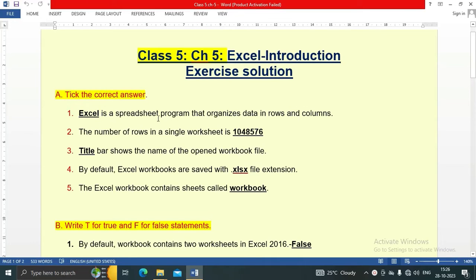Excel is a spreadsheet program that organizes data in rows and columns. The answer is Excel. The number of rows in a single worksheet is 10,48,576. Title bar shows the name of the open workbook file, so the title bar is the answer. By default, Excel workbooks are saved with .xlsx file extension. The Excel workbook contains sheets called workbook.